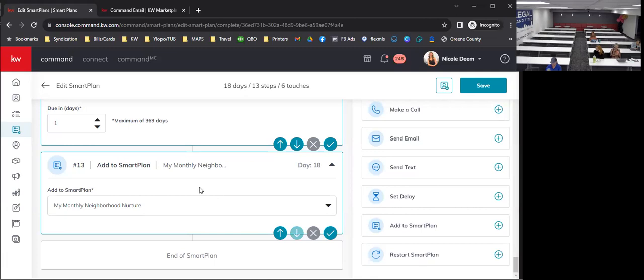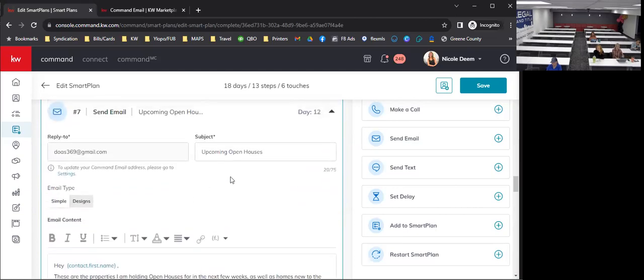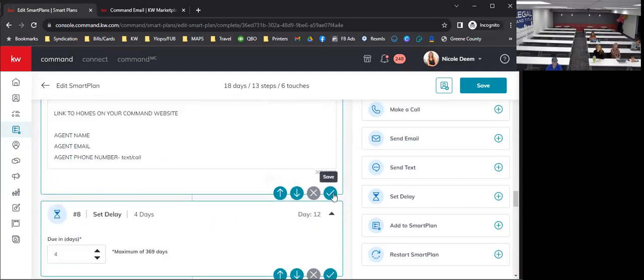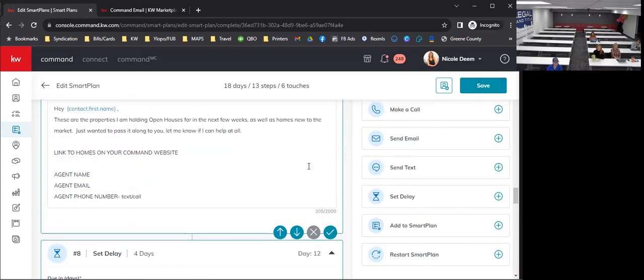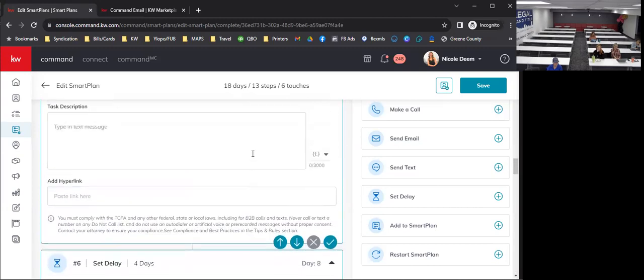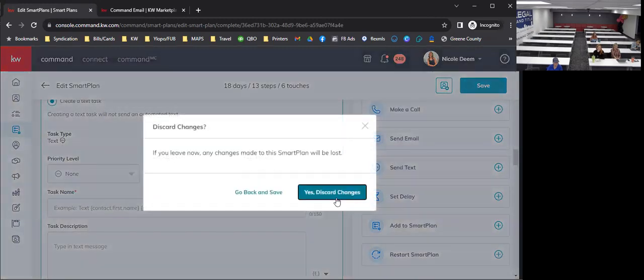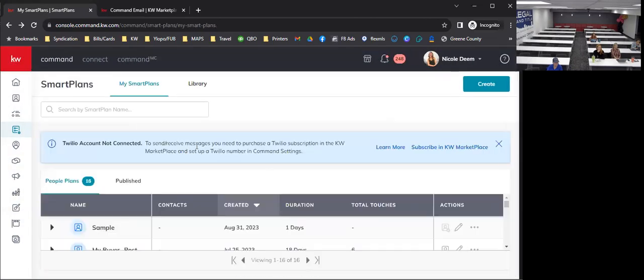Pretty much the biggest thing is if you're making edits, go ahead and make sure you save them. That's a big thing. There's a big save button up here, or you can save by each area of the smart plan as well. Any questions so far? How to edit a smart plan, other than some one-offs.